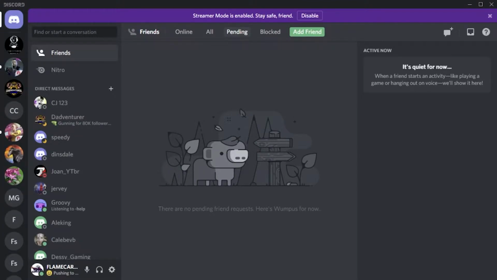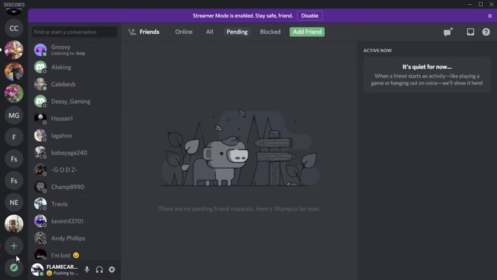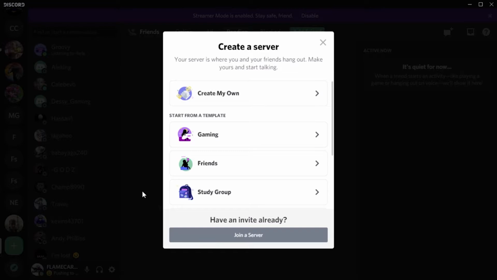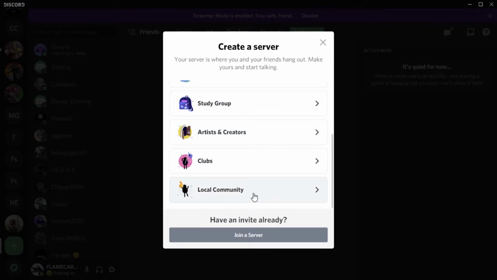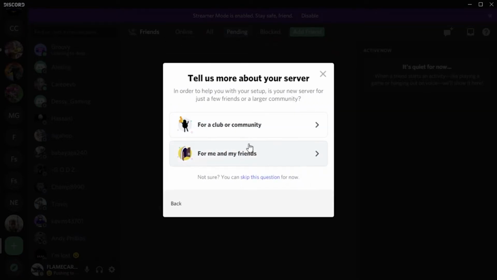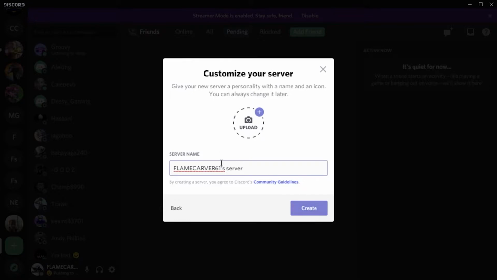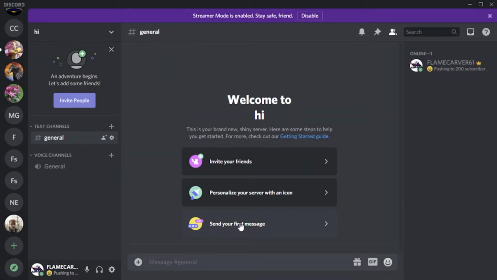So Discord's basically a place for your friends or a community to all talk and get information out and speak to each other. So let's say you want a server for you and your friends. You can add a server down here at the bottom, and you got all this. You can create your own. You got a gaming one, friends, study group, artists and creators clubs, and local community. Let's just do a create your own for me and my friends. Then you can name the server whatever you want, upload a picture, and there, you have a server.